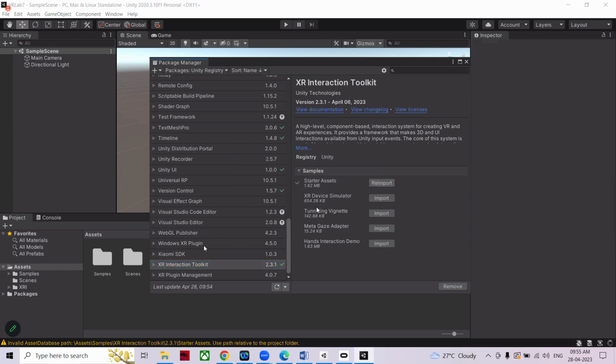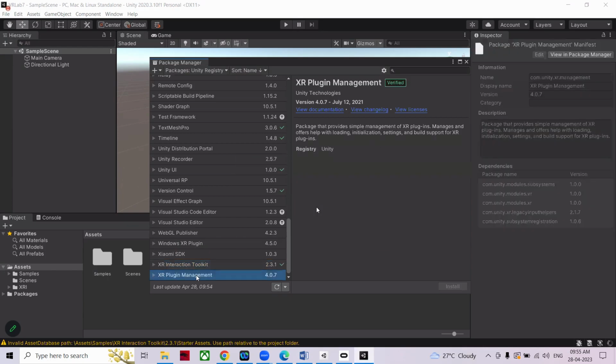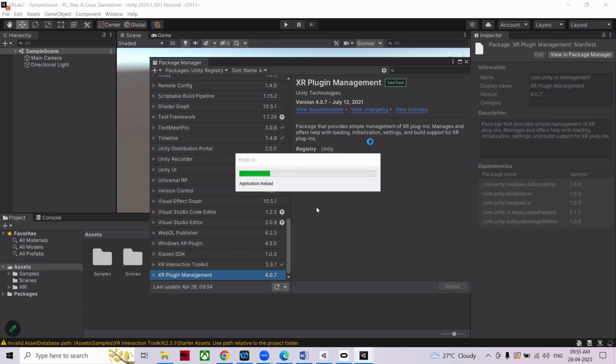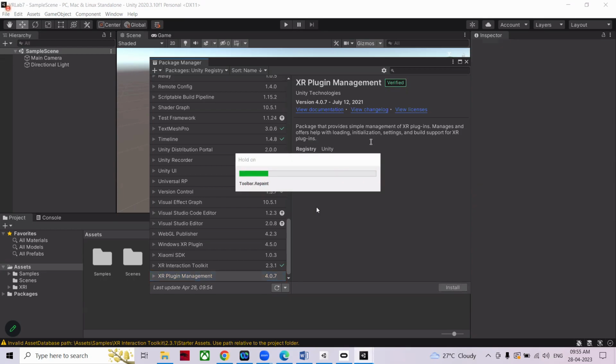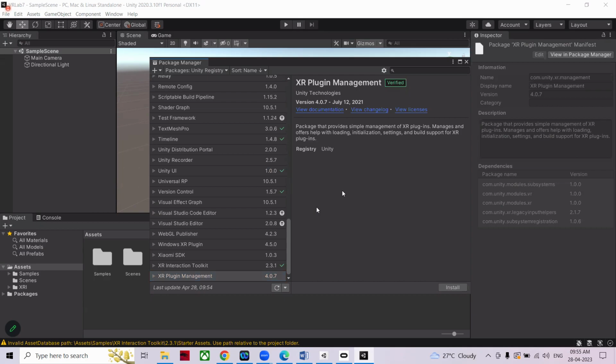Fine. Once this is done, you have to go to the XR plugin management. This package is about providing simple management of XR plugins. It is going to manage and offer help with loading, initialization, settings, and build support for the XR plugins. Whatever plugins are required for these VR applications, it is managing all of them, like loading, initializations, and settings. I'm also going to install this XR plugin management.